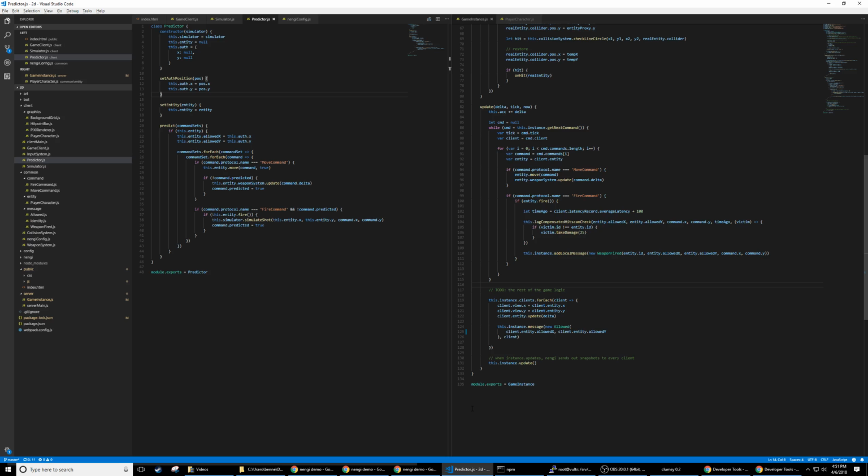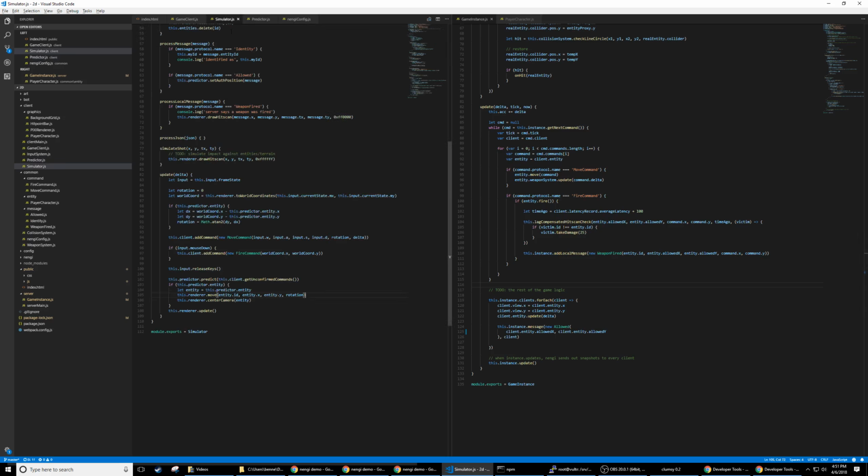That is, in essence, the prediction, this idea that we're going to predict locally what the server is going to tell us in the near future about what the result of these commands were. You can see here in the simulator, the actual line that matters is this line here with move command, where it sends the state of WASD, it sends a rotation, and it sends the delta of the frame. What does that mean? What's the significance of that?